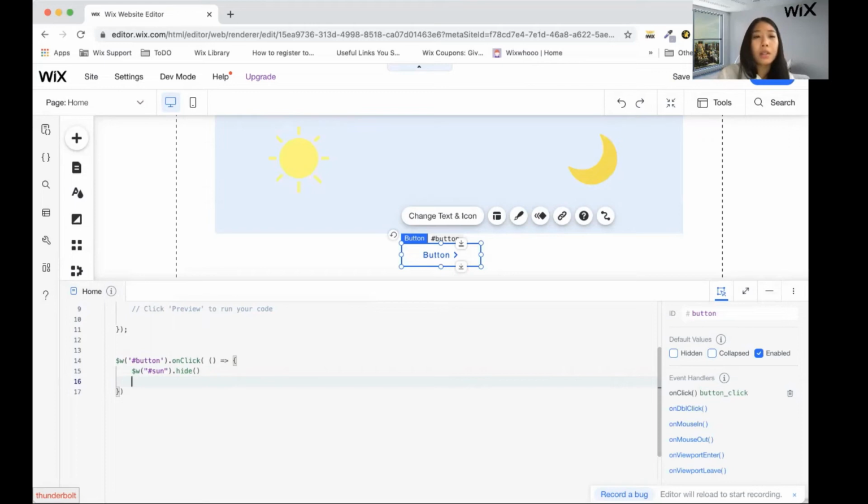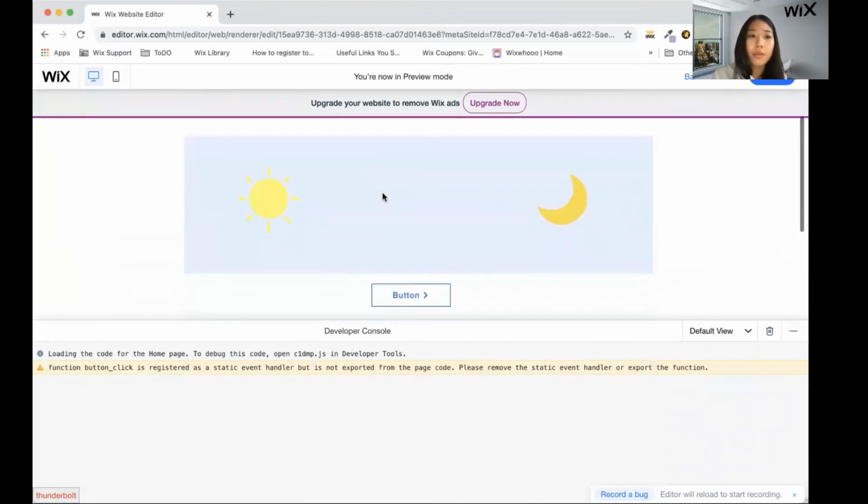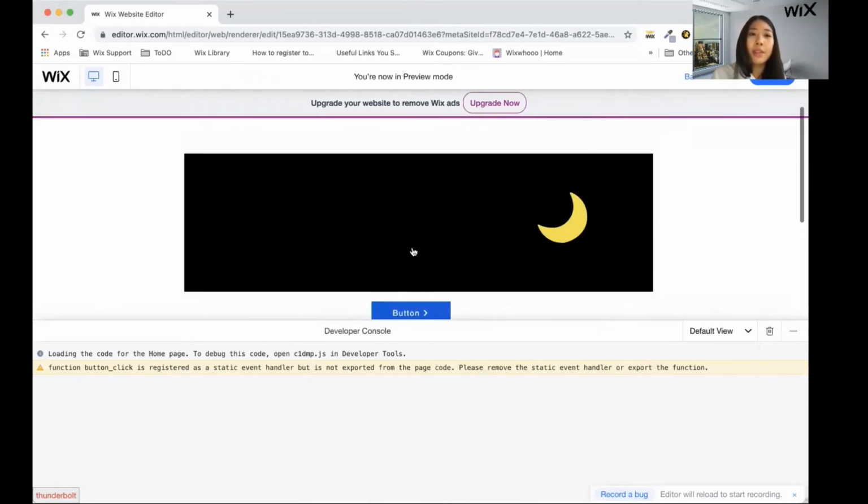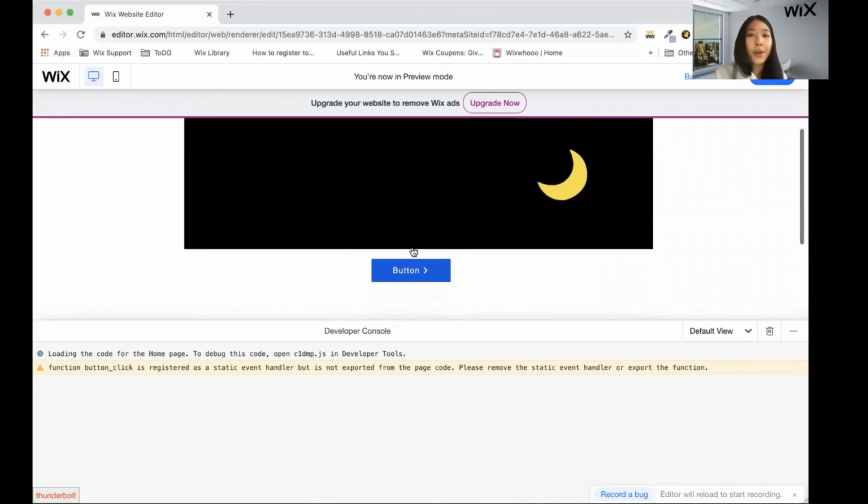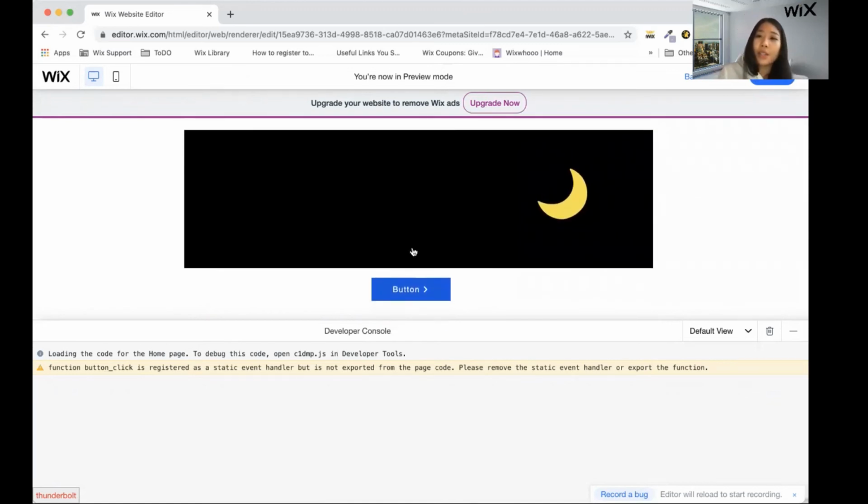So let's say I also want to maybe change the background of the sky. I could do that by calling the sky with the $w again, sky, and I'll just change that style to, let's just do black. So if I preview this now and click the button, the sun is hidden and the sky is now black. So that's a pretty simple and easy way to get past having your static event handler wired to the properties panel.